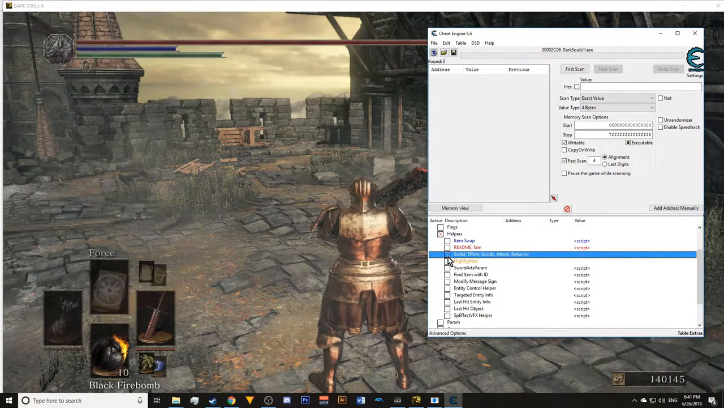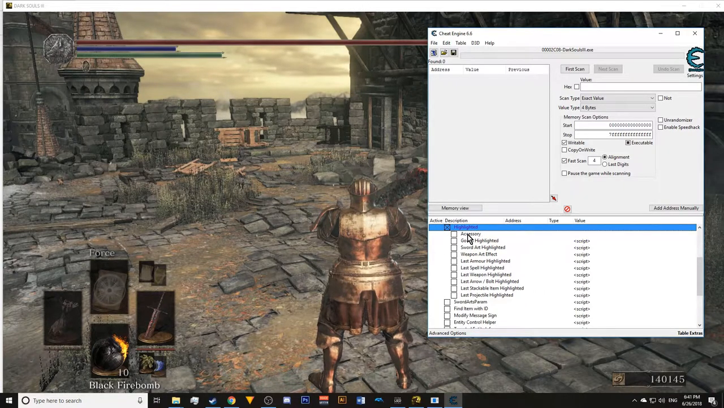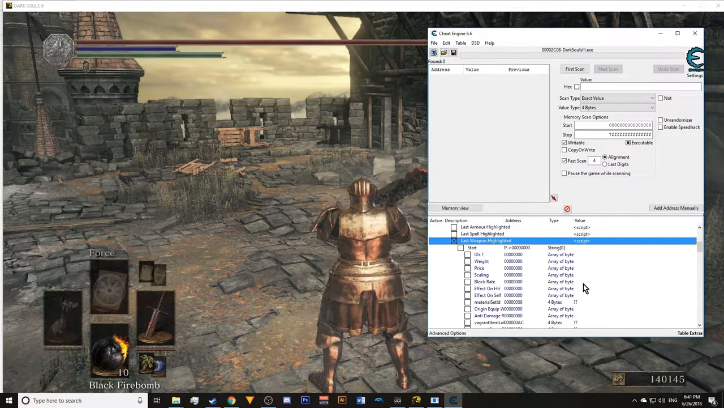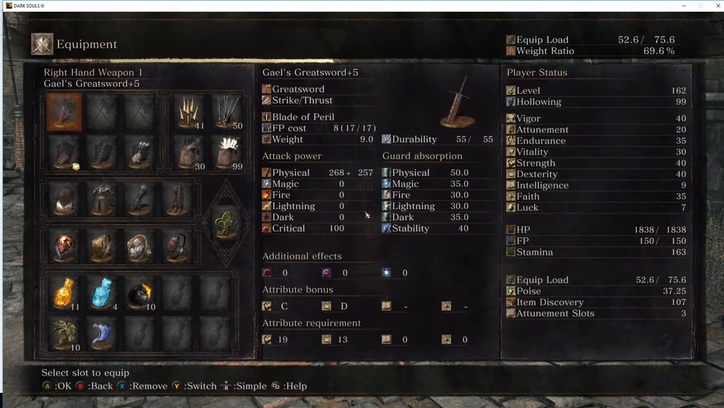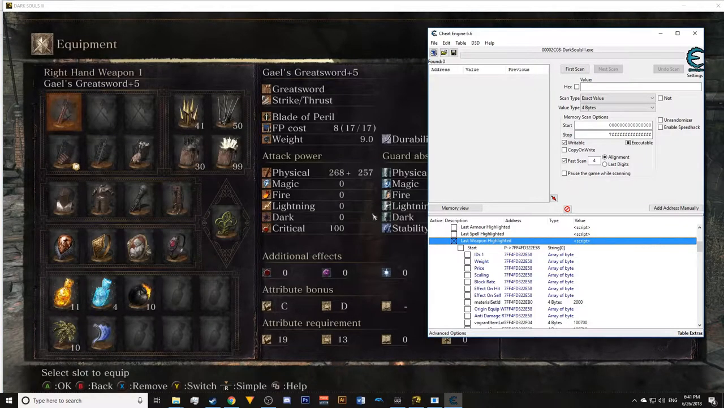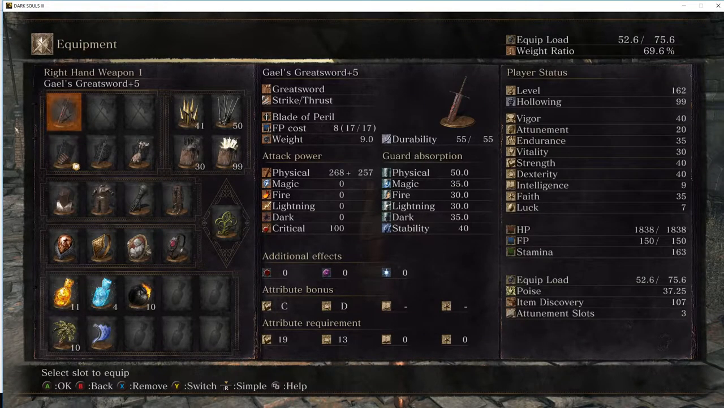So if you want to do that, I will refer you to someone who knows and who's willing to tell you. And here's something a little bit easier. So for example, last weapon highlighted, right? So right now there's nothing, but if I highlight, let's say, my Gale's Greatsword, it'll give me stats. Right, so these are the stats for my Gale Greatsword. Durability, damage, just all kinds of stuff.